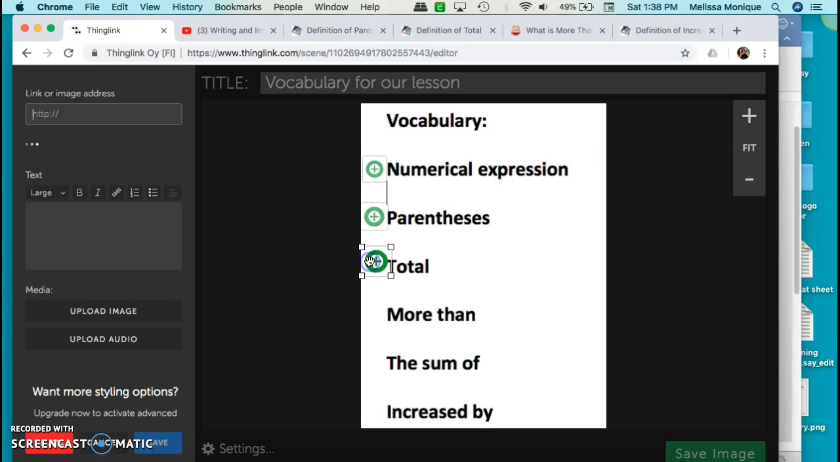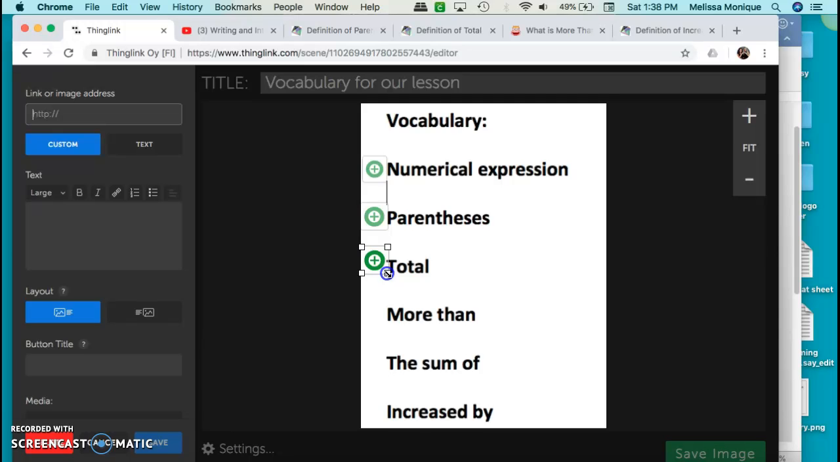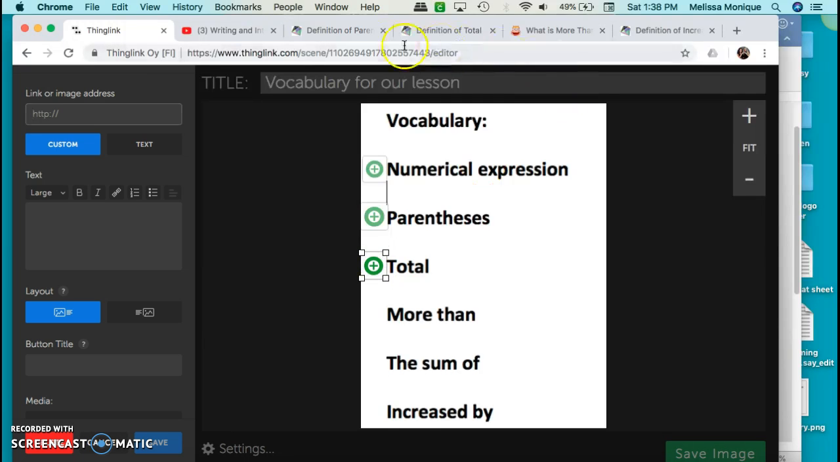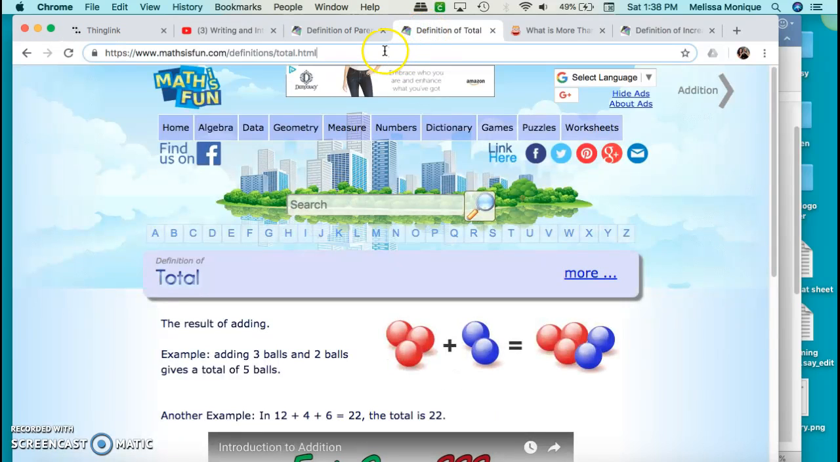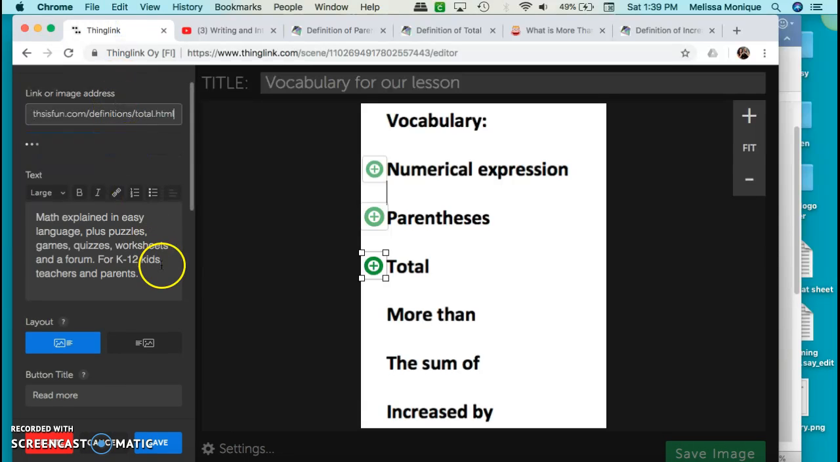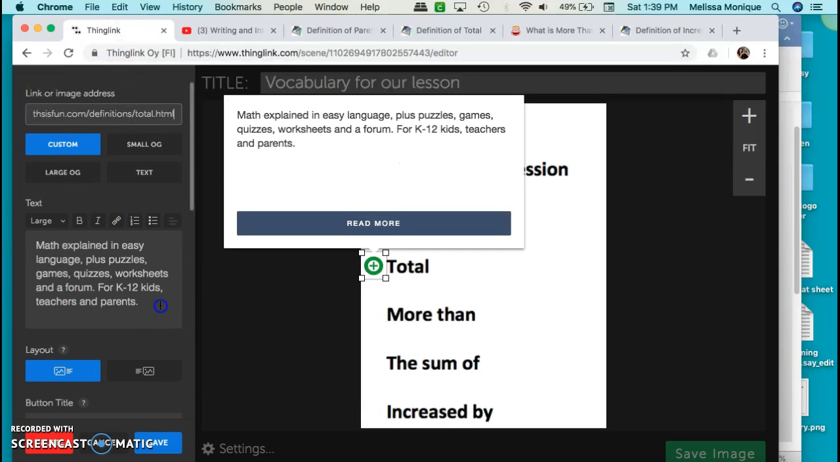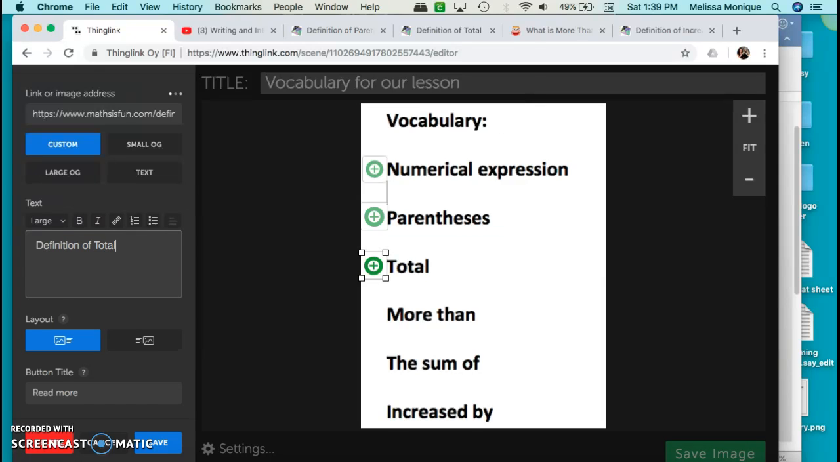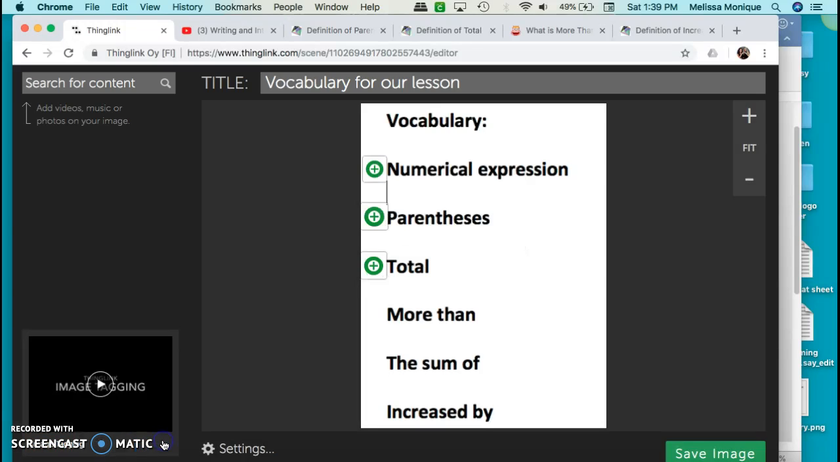We're going to add another icon right next to total. Resize it so it looks about the same as the others. Go on to our next definition. We're going to copy that and we're going to paste it into our image address. We're going to edit this caption to say definition of total. And we're going to save it.